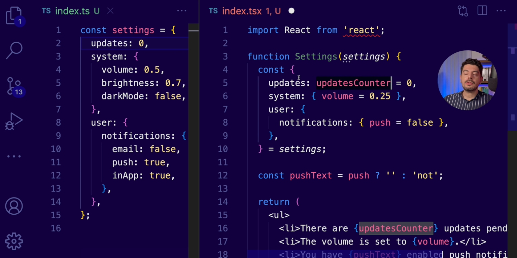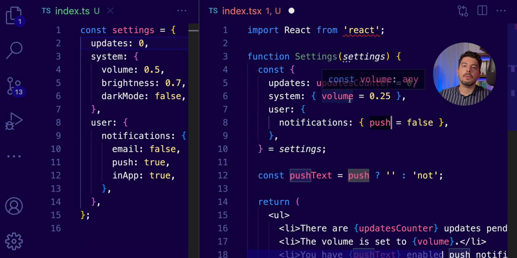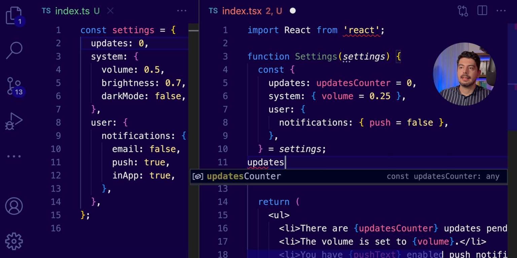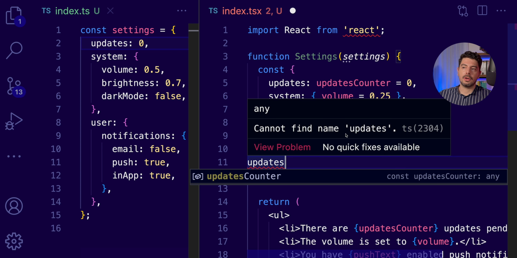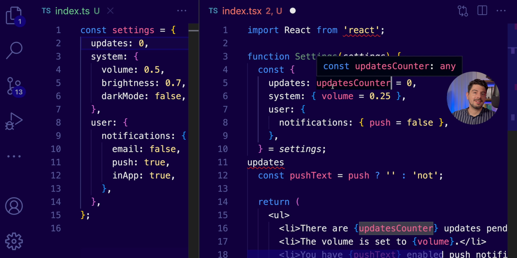And again, as you can see here, this is marked as a reference. It's not a variable that we declared. That's why it's white, and only these three are colorful. So only these three will be instantiated. If you go here and try to use the updates, TypeScript will complain because updates has not been defined, because we have renamed it to updates counter.